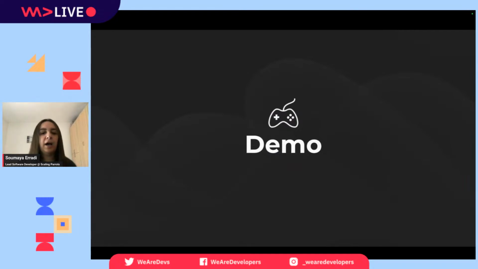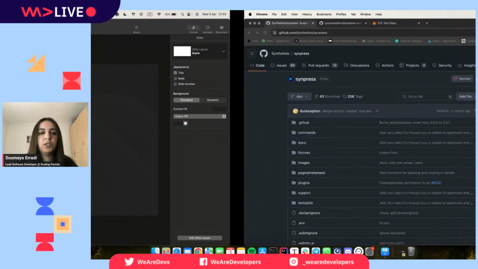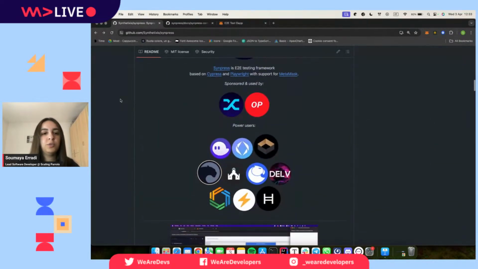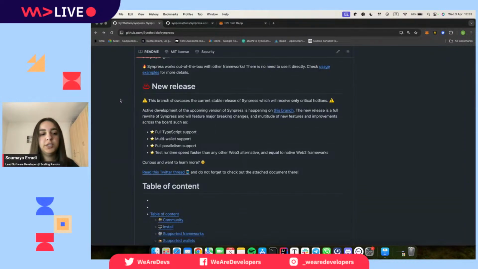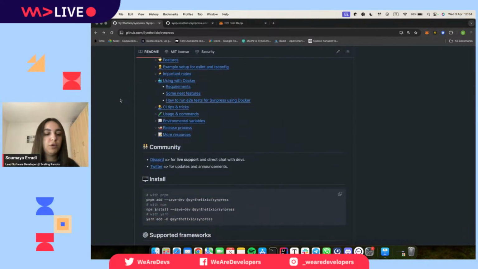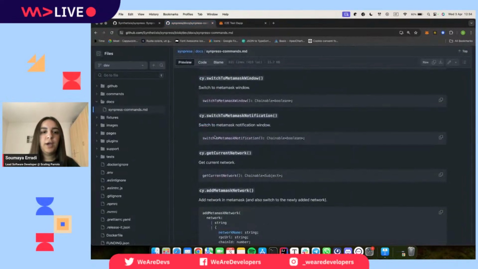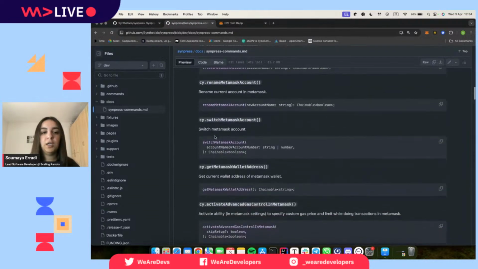So okay, let's see a real demo and see how Cypress works, and Synpress in particular, with our Web3 application. I just want to show you really quickly the Synpress repository, and you can find all the documentation and all the information about the new releases. They are contributing a lot on this project, so you will find new commands and new information about it every time. And here you also have the list of commands that you can use, and you can use it like documentation if you are just a beginner and need to know how to use a command.